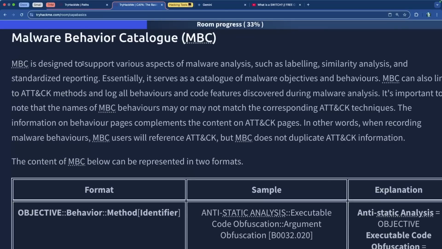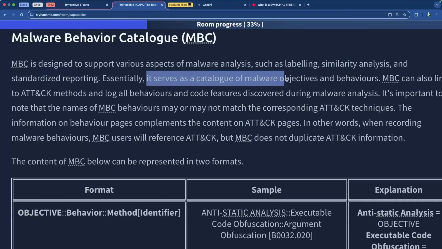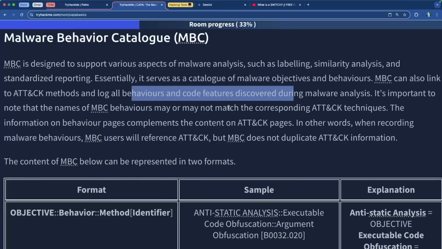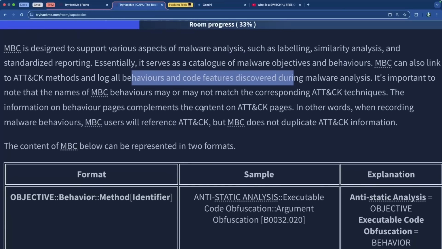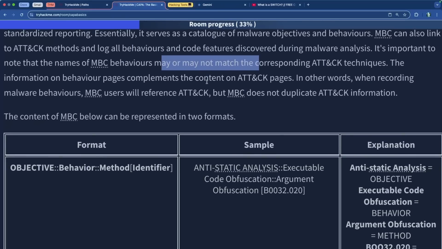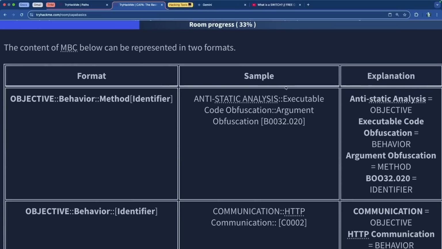So this is the catalog. It's designed to support various aspects of malware analysis like labeling, similarity analysis, and of course standardized reporting. Essentially it serves as a catalog of malware objectives and behaviors, and it can also link to attack methods from the MITRE framework to log all the behaviors and code features discovered during the analysis. It's important to note that the names of these behaviors may or may not match the corresponding ATT&CK techniques, and the information on behavior pages complements the content on ATT&CK pages. In other words, when recording malware behaviors, MBC will reference ATT&CK, but MBC does not duplicate the ATT&CK information.